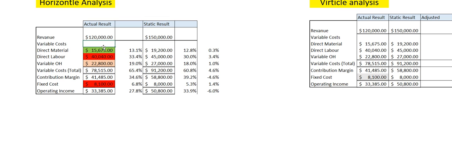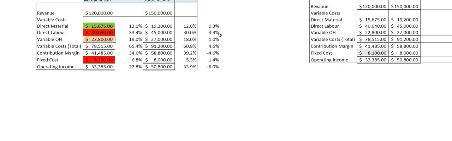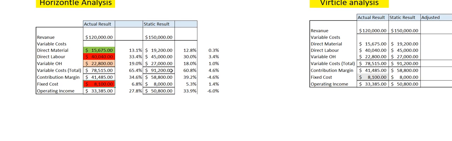So the purchase department is not at fault, but the labor department is at fault, because the labor wages have risen by 3%. Then we can also see variable overhead is higher, and the fixed cost is also higher. So we have to blame the HR department for the labor, and the authority for the fixed cost.